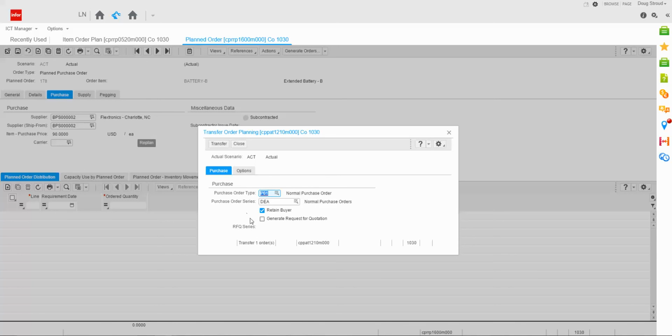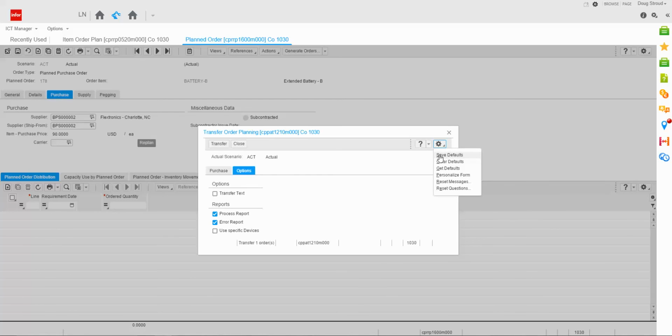You'll notice that the information defaulted in. Part of that's because you have to have a purchasing user profile to transfer a planned PO to purchasing. Also, I've saved my defaults, because on the options tab I always want to get the process report and the error report. The key one is the error report. If you don't check this and there are any errors and the record doesn't transfer, you won't know why, and you'll be sitting there trying to figure it out. So always make sure you check these two reports and save your defaults, by doing save defaults.